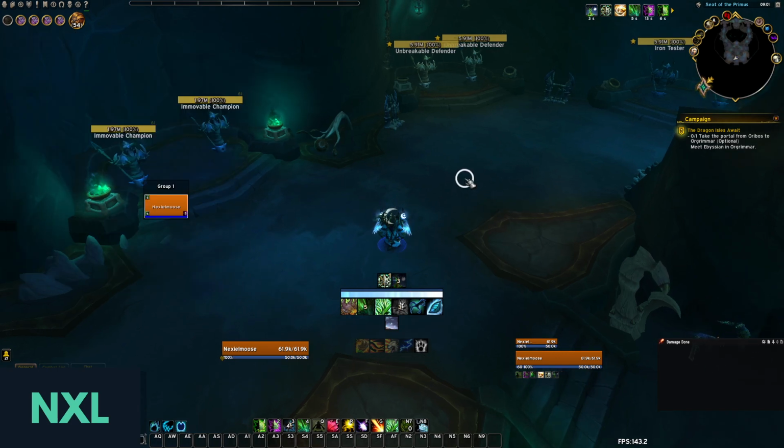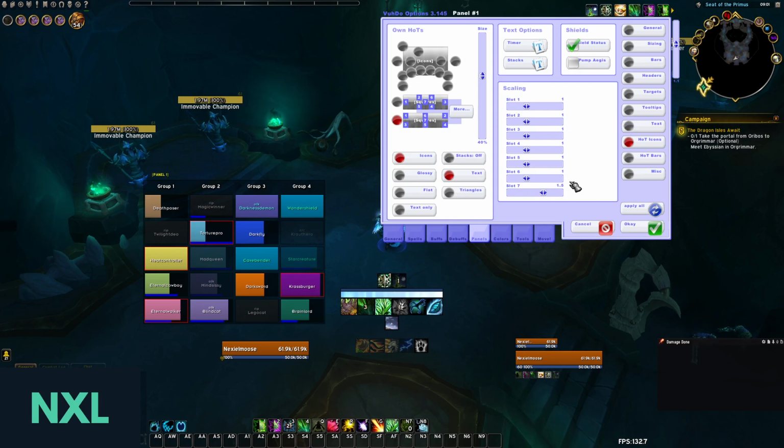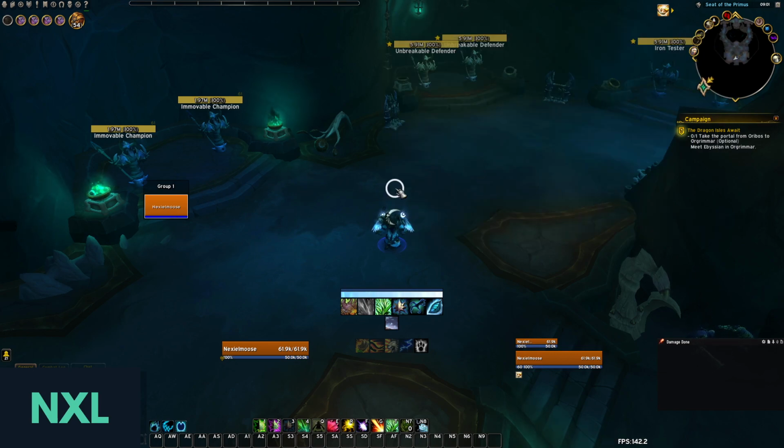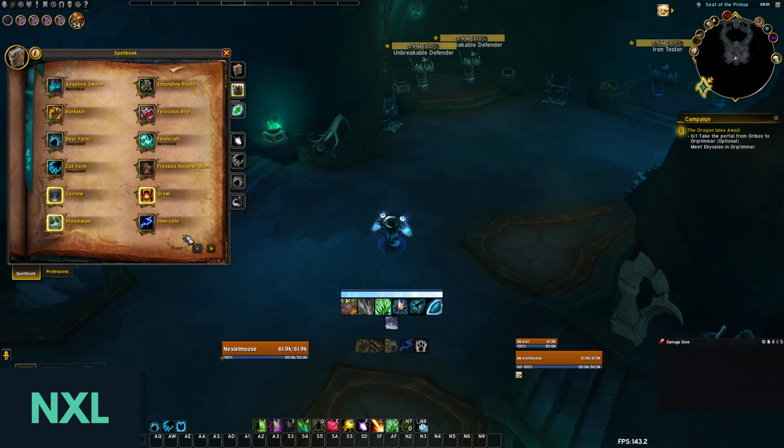First, let's go to our Vuhdoo. So let's go to the general case. Barksin is higher priority than Ironbark. So we first are going to press Ironbark, then Barksin. Ironbark is going to be the first defensive, then Barksin. Okay, so let's find both of them on our spell list first.